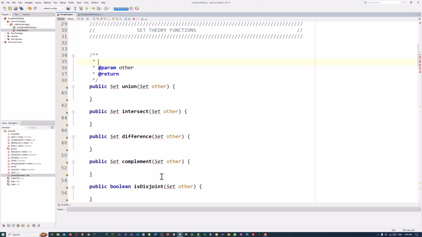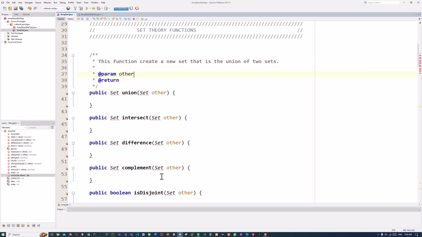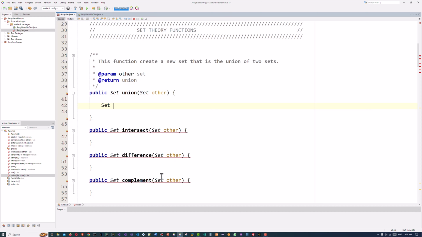Okay, so this function creates a new set that is the union of two sets, the other set, and returns the union. Okay, create a new set, let's say union is equal to new set.